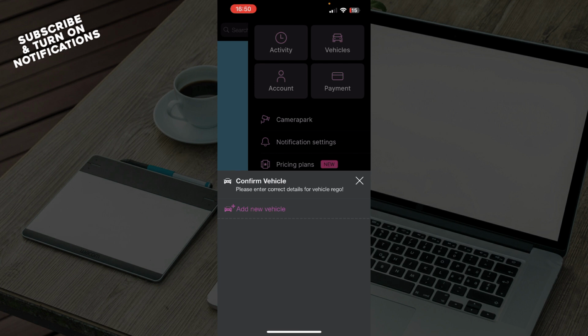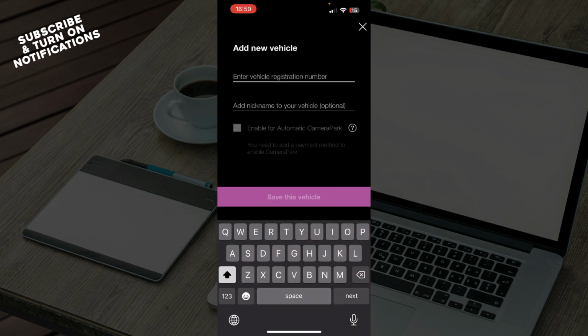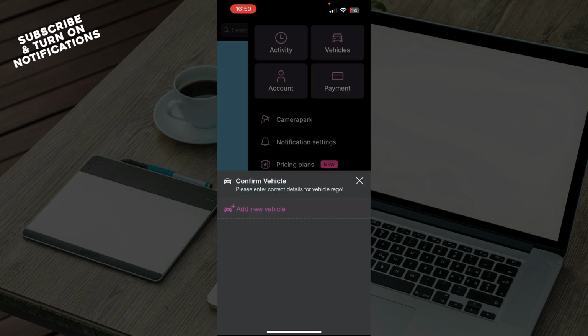And this button will appear even after you add a new vehicle, because you can add as many vehicles as you would like. So basically you just need to add a new vehicle, and here you can enter a vehicle registration number, and add a nickname to your vehicle so that you will find it easier. It is optional, and then save the vehicle.